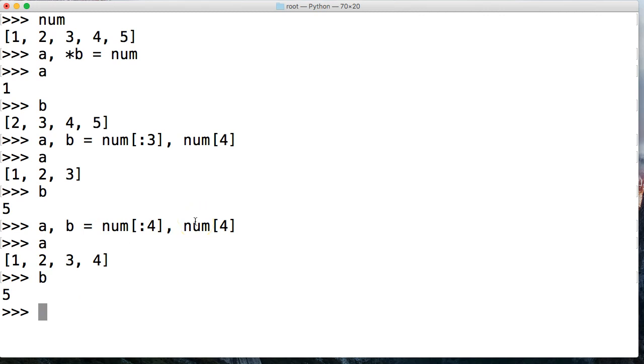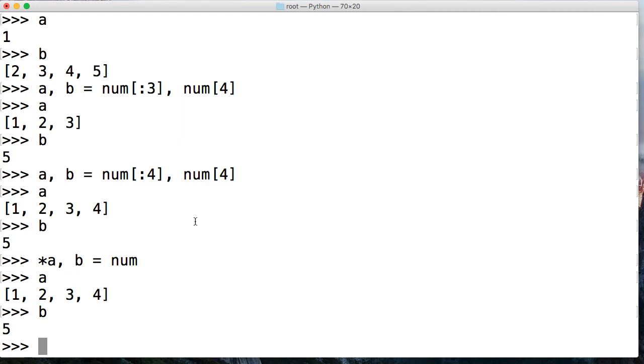But if we use the star index, we could do a, comma, b is equal to num. Just like that. Call a. Call b. Boom. Simple. All right. It's a lot easier than writing this whole thing out here. All right.